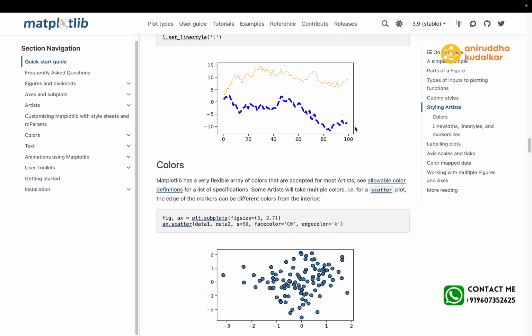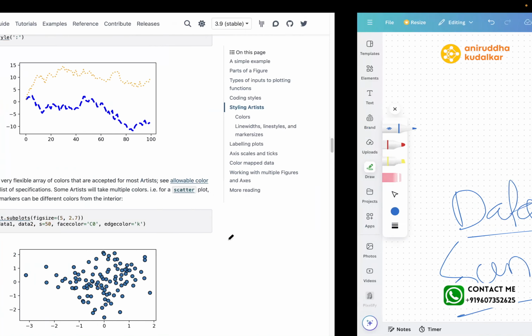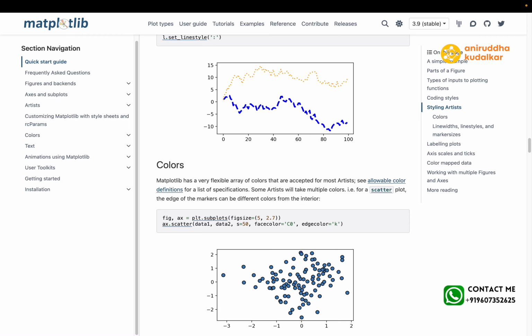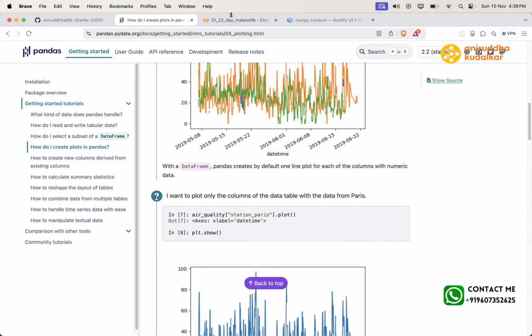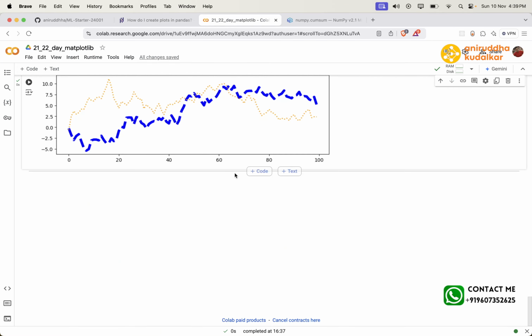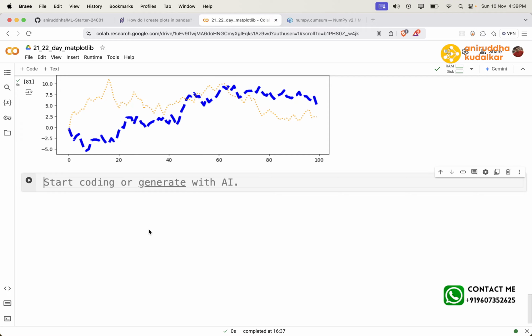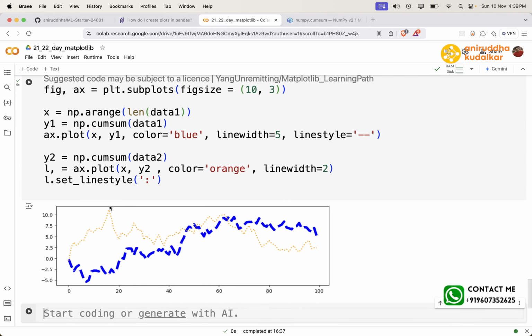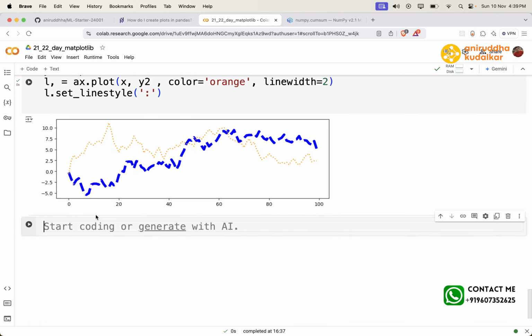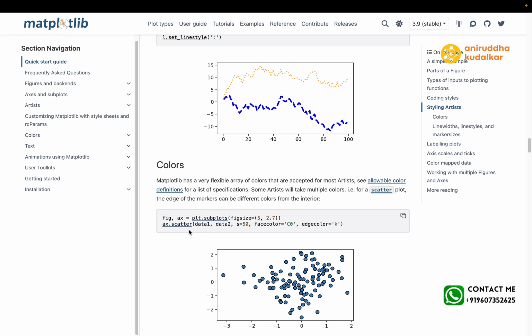Okay, let's change the colors. Let's do the scatter plot. These are different plots. They have a meaning. So this is a line diagram. Then there is a scatter plot. What is a scatter plot? It's not a concern of matplotlib. It is the concern of statistics, and we will see that shortly.